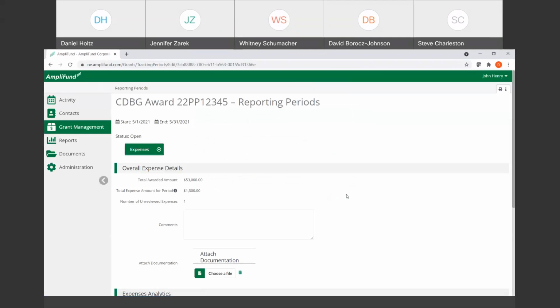So once I've created the reporting period and I get it opened up, you'll be able to see here at the top the start and the end dates of the reporting period. You'll be able to see the total awarded amount of your grant. And then you'll also be able to see here the total amount that you've expensed for the period. So it's rolling up all the expenses for this month. The total will be showing in here.